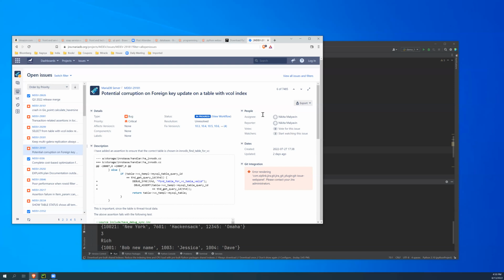And who's working on this? This person, Nikita Malyavan, is working on that. Now, affects version means when was this bug introduced. Maybe this was introduced in 2021 or so on. So this tells what version it started in and all that. There's a status here. You're going to see this is in progress. That means this person has started working on it.